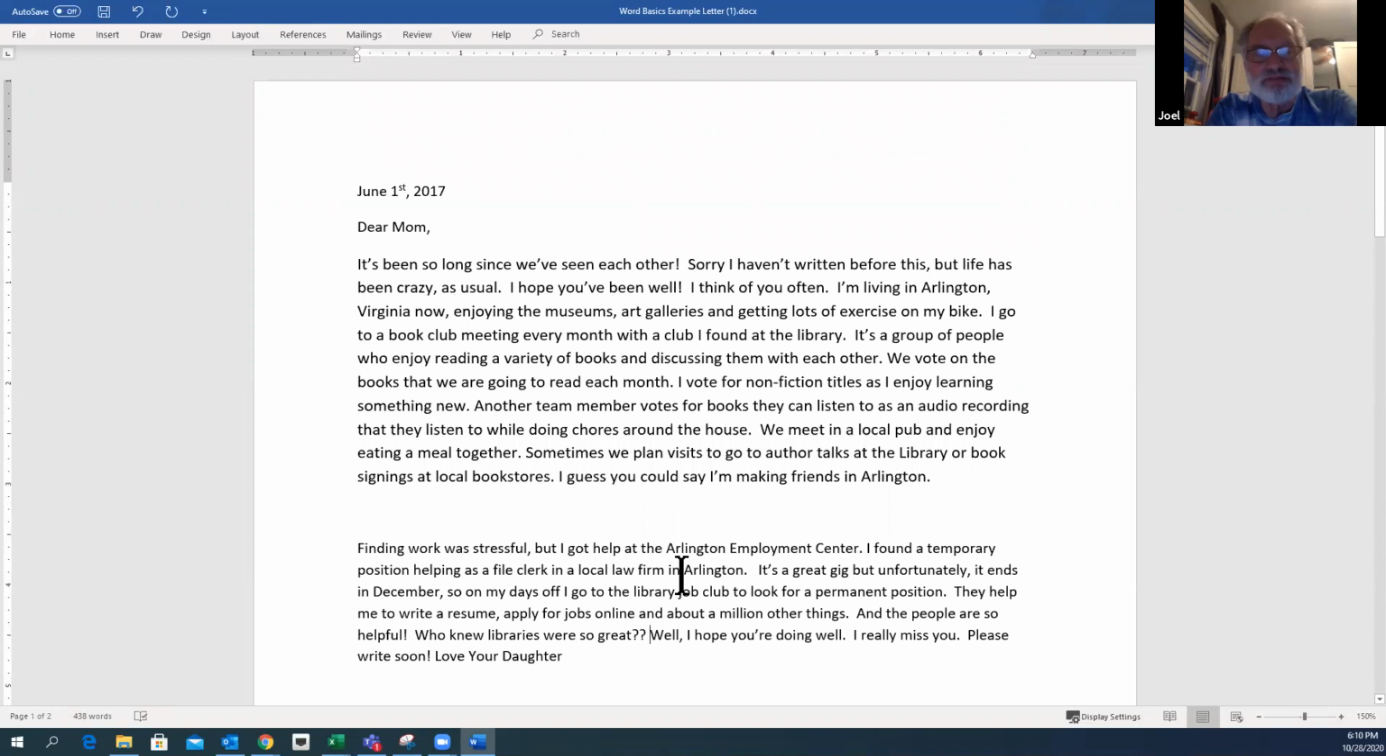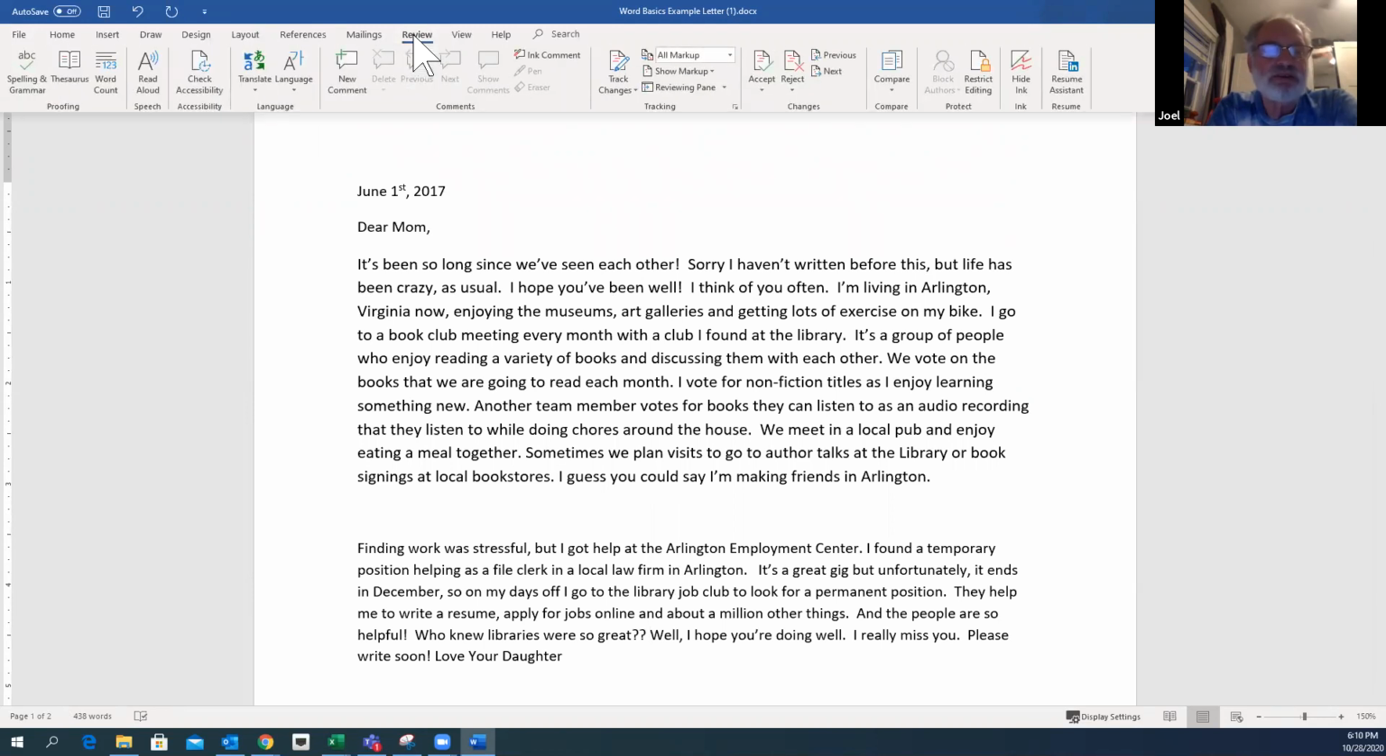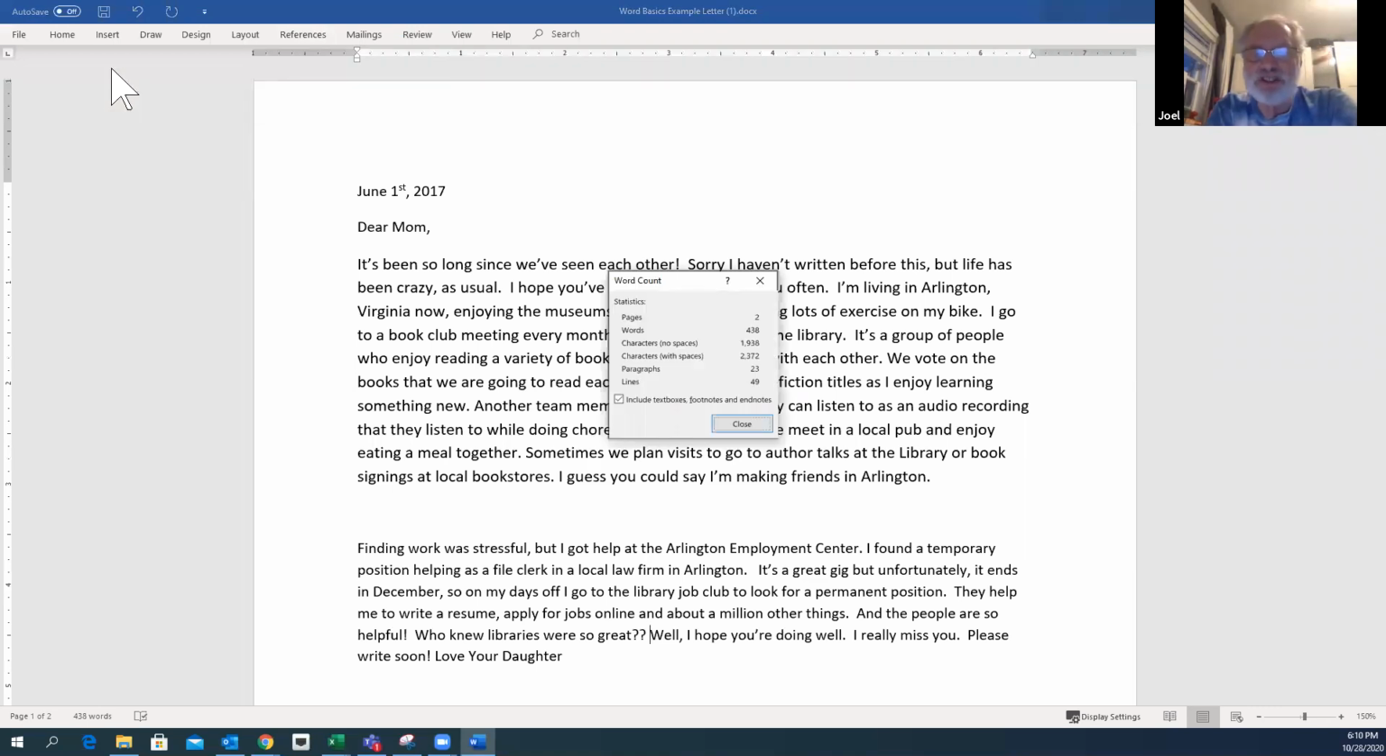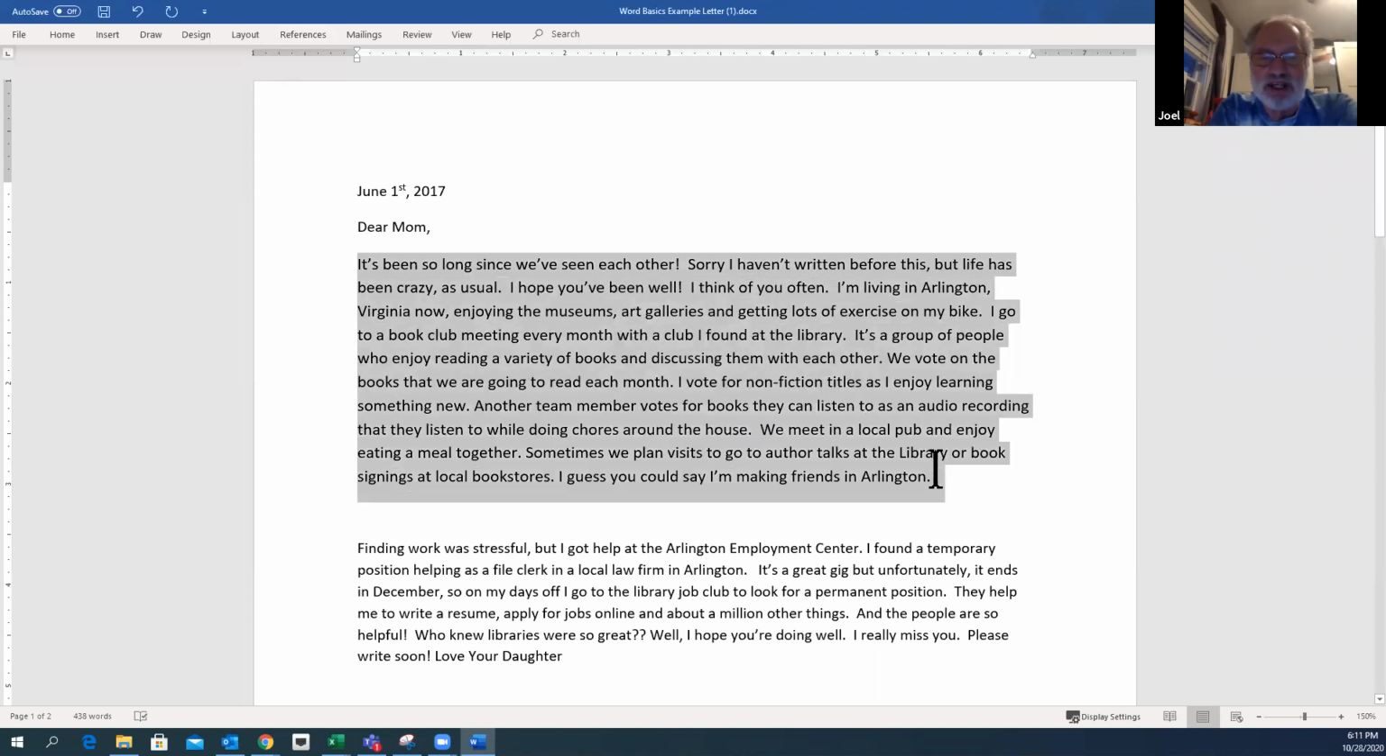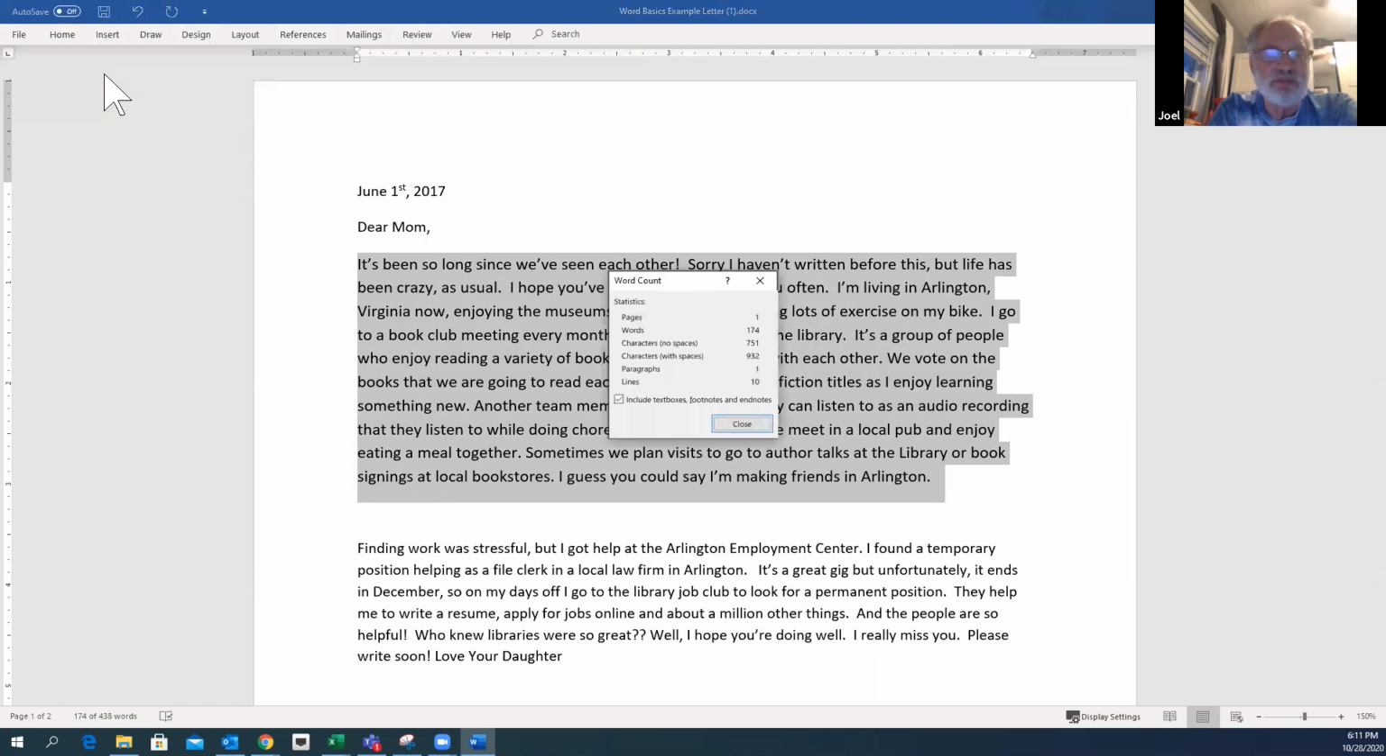So let's go back up to review again and see what else is there. It has word count over on the left. So if you have an assignment, you have to write 1,000 words on something, this will help you do that. You can also highlight a section. So this is telling you what's in the whole document. You can also highlight a section and do a word count if you're looking for something more specific. So again, for students, that can be pretty important.